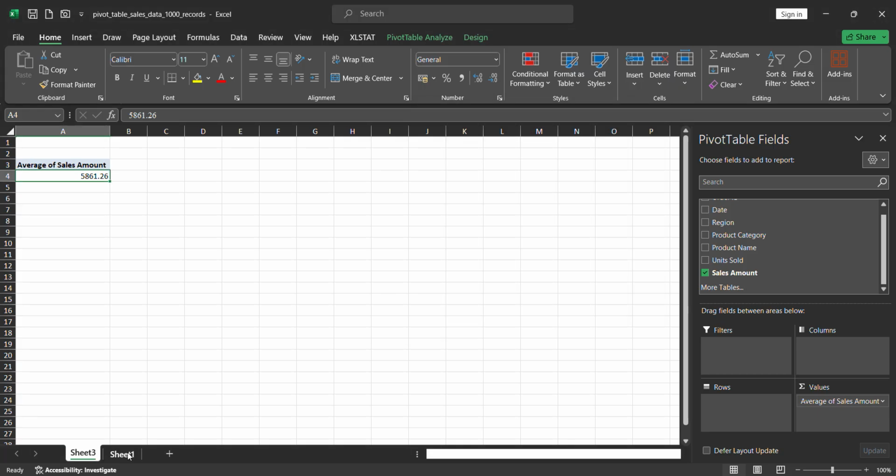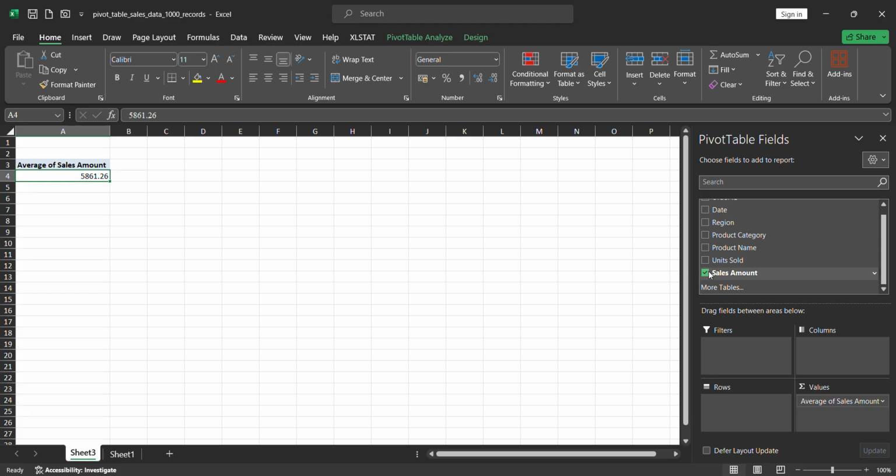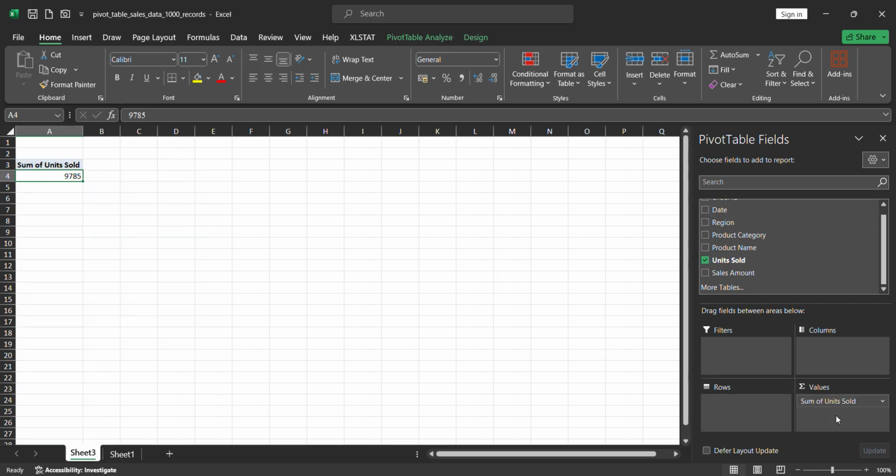Now let me go to the second question. How many units sold in each product category? Remember, there are two variables here. One column is product category, the second column is units sold. So I'll remove this now. Units sold is a number, so all numerical values by default go to the value field. By default the total units sold are 9,785.